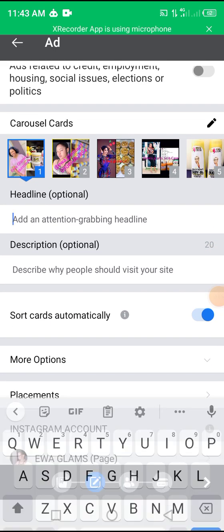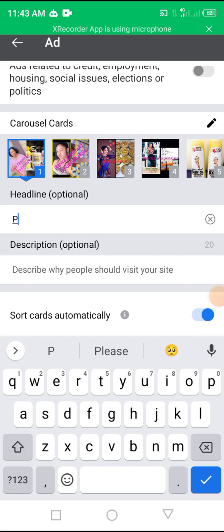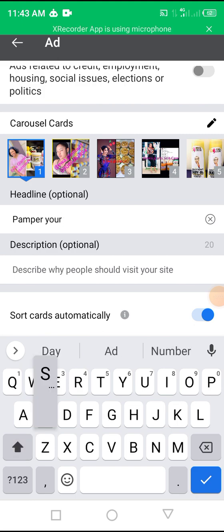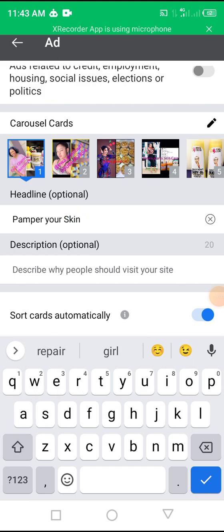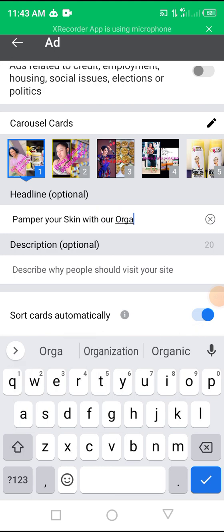Our headline. What should be our headline? Something attention grabbing. A headline that is attention grabbing. So we can just pick, let's just say, pamper your skin with our organic products.